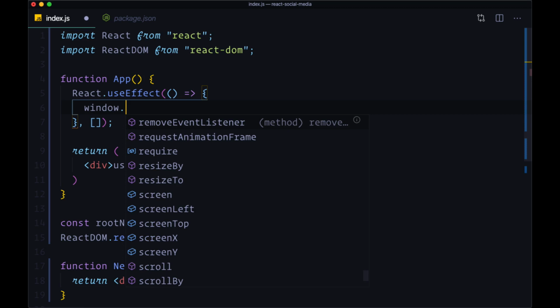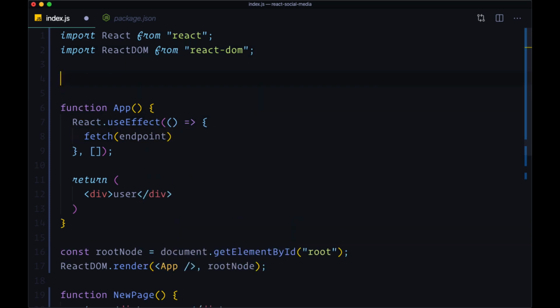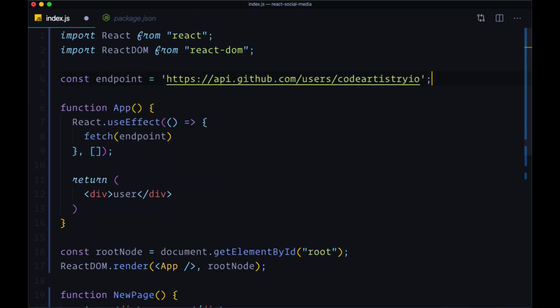Well, we can use a tool from the window API, namely the fetch API, the fetch method. This allows us to easily make requests. So we can just reference this as fetch, and we just need to provide an endpoint. To be able to fetch data from your GitHub account, you just have to use the following URL, https://api.github.com/users/ and then provide whatever your handle is, whatever your username is on GitHub. You can use mine if you don't have a GitHub account. And we'll put this in a variable called endpoint.